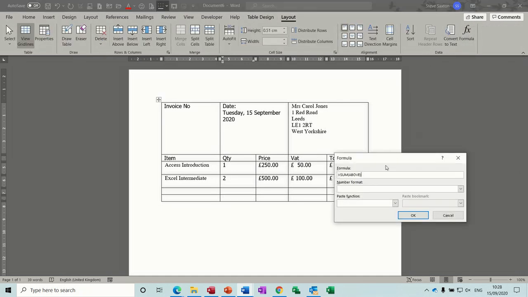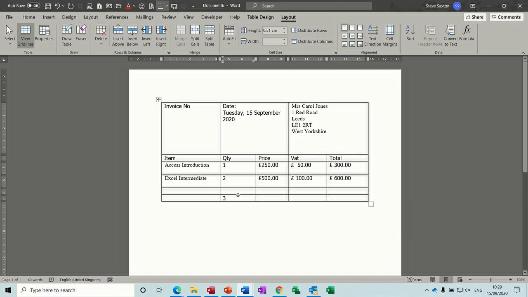formula, not sum above, because it would go all the way up. So it's just going to be, let's just do it, get in between there. So it's going to be column B, B3 to B5. That's what it's going to be. It's not a number format, it's just to leave that as it is. And then it adds it up.